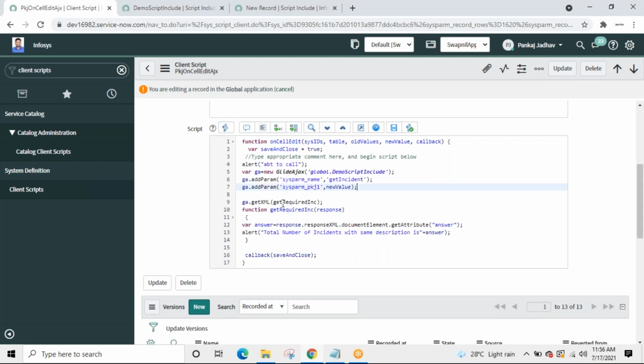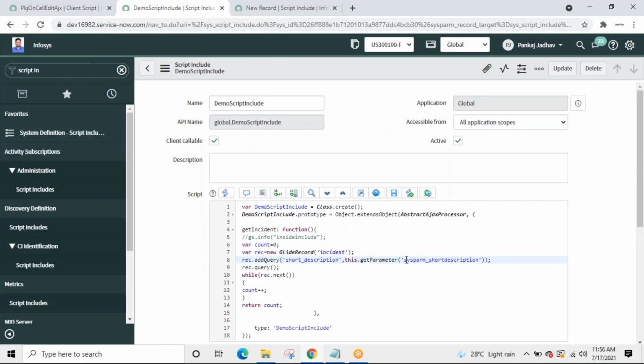So having said that, this part is the keyword, and it should always start with sysparm underscore. The rest is a user-defined variable, whatever we want. But make sure whatever you write over here while retrieving the variable, you should have used the same name. Otherwise, it will not understand.